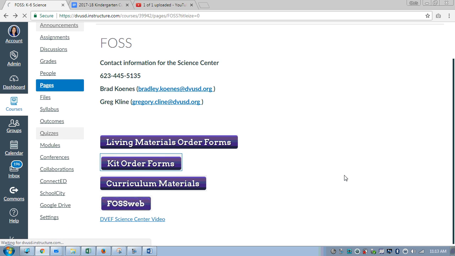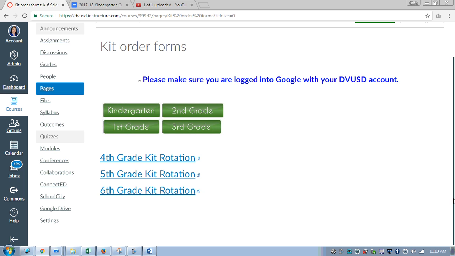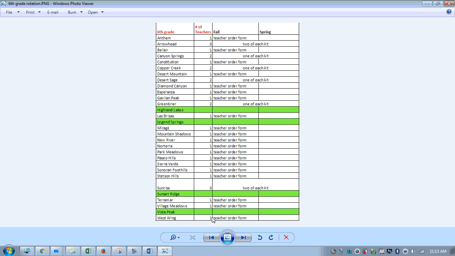The next thing we're going to look at are the kit order forms. This was handled a little bit differently this year. It was based on the number of teachers that were on your campus. When you click on this one, you'll get an image. On some of them, there was a teacher order form that was filled out, and so you should have gotten the kits in the order that you asked for.